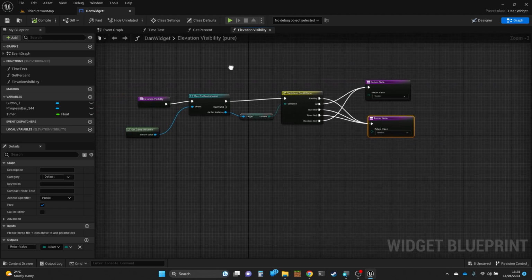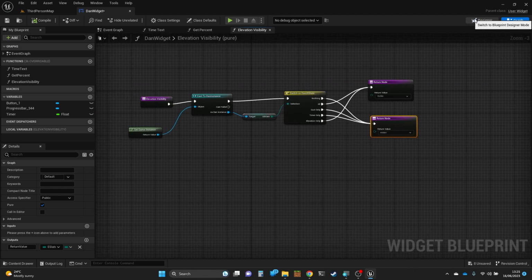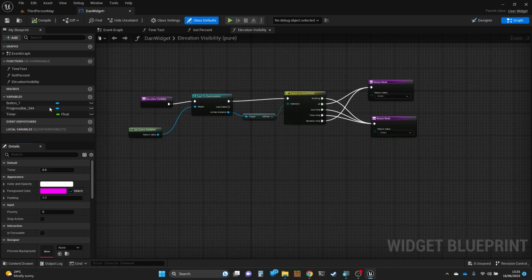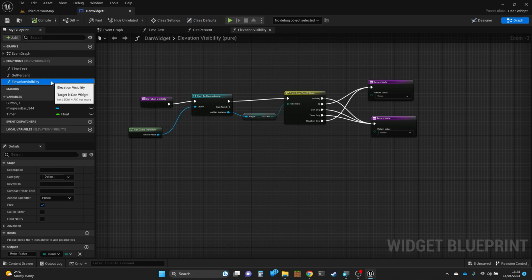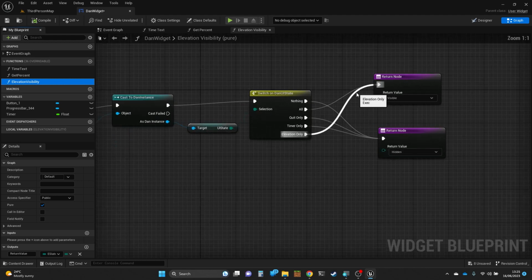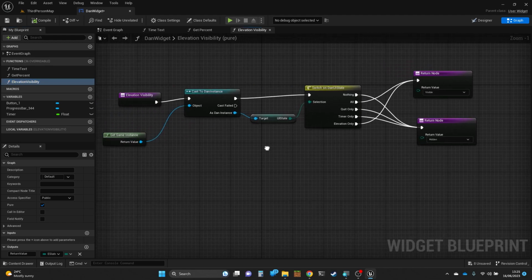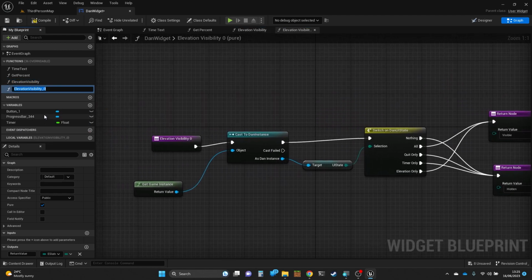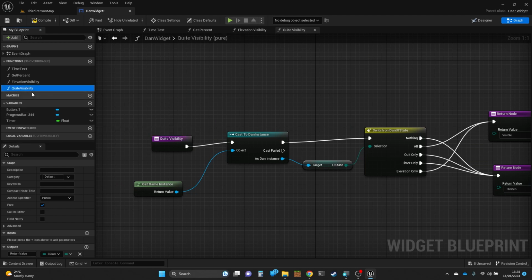Right. Now I need to duplicate this to do the visibility for the other things, for the timer and for the quit button. I'm going to actually do something a little clever, I hope, in this. So we've got the elevation visibility function. Basically, our other functions need to be the same, apart from the wiring here needs to be different. So what I can do is duplicate this and then give it a different name. I'm going to call this quit visibility. We'll actually call it quit visibility, so I'll rename that again.